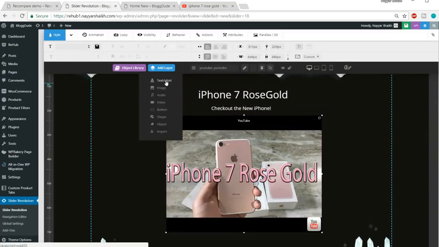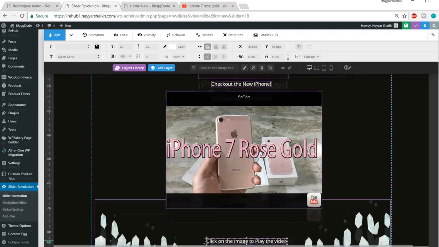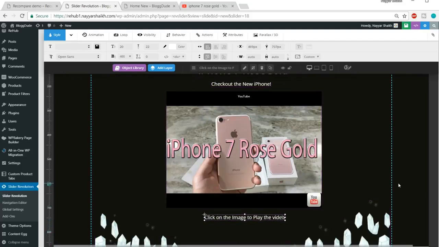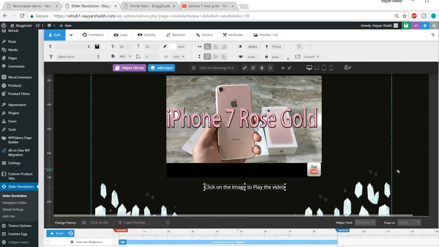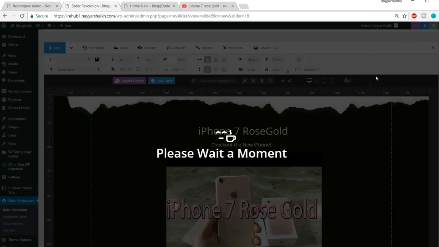So again, let's click on add a new layer, text or HTML, type in the text, click on the image to play the video, and let's bring this thing at the bottom. Okay, so everything is done. Now main things are done. After this, first let's save everything so that we don't miss any changes, saved changes.